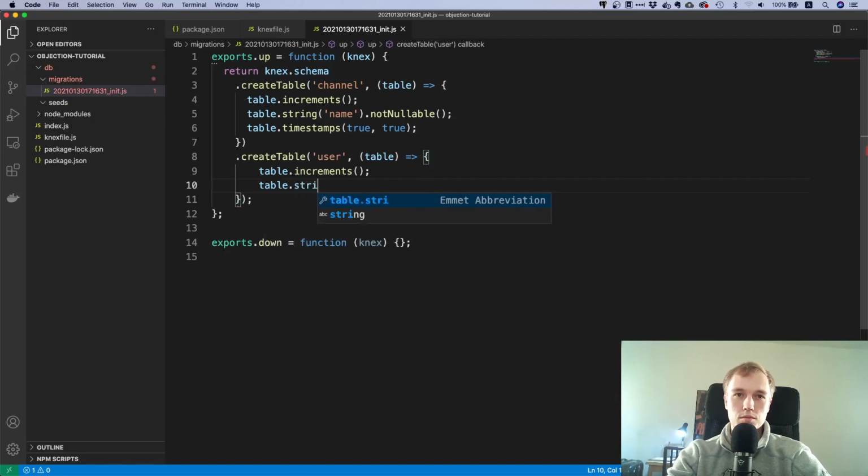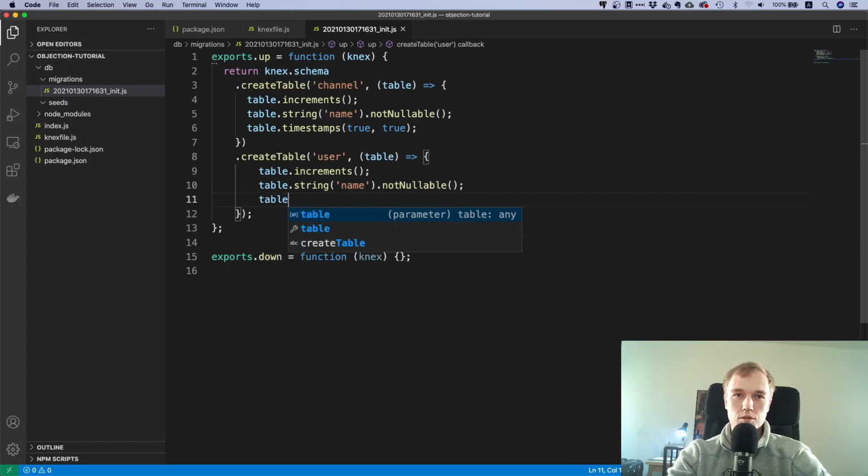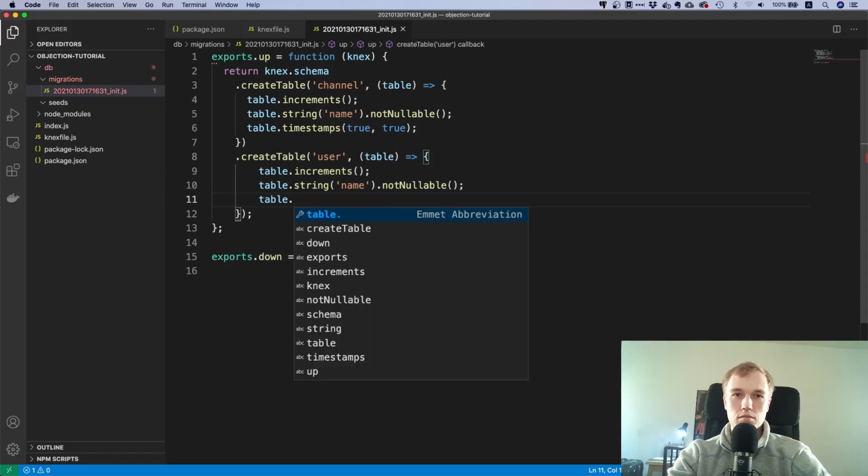And I'm going to put a couple of properties here. For example, I'm going to give it a name, and I'm going to say it must not be null. I'm going to give it an email maybe.